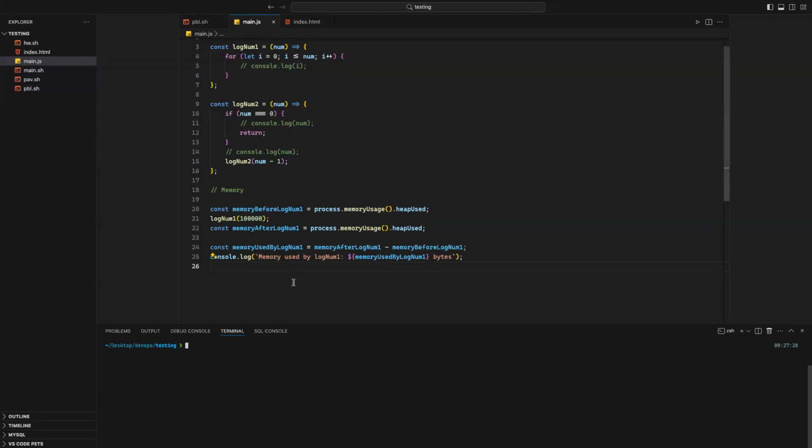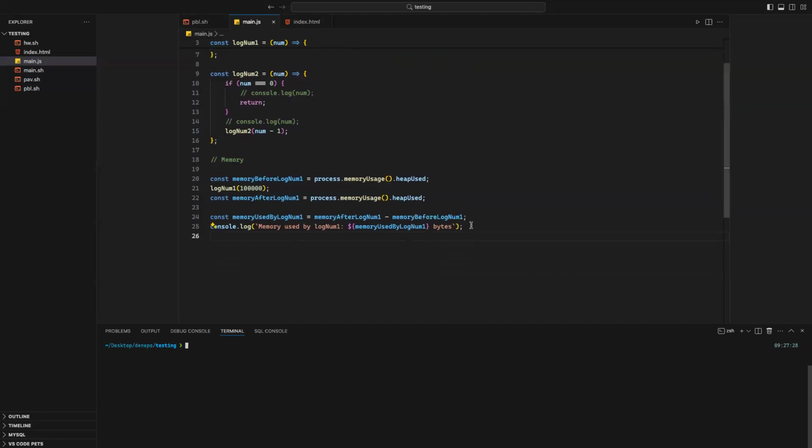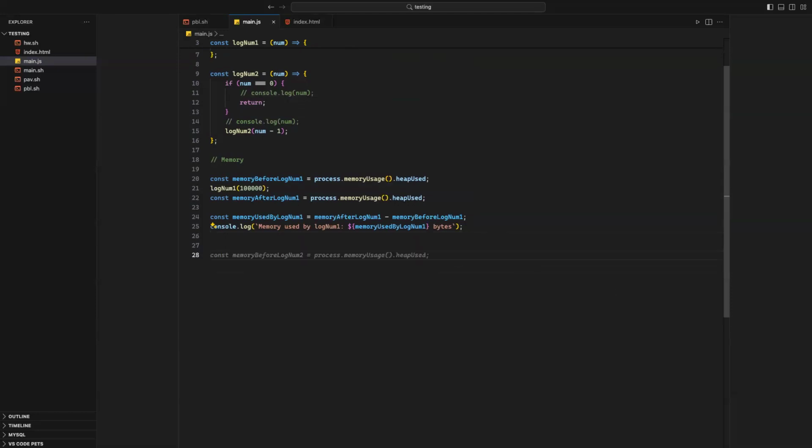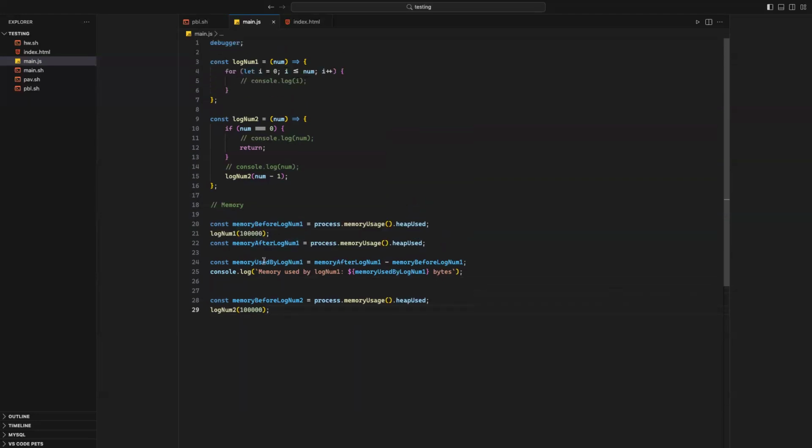Okay, now if I want to calculate approximately the heap used for the second function, I can do the same calculation we saw yesterday here. I can say memory before log num2 process.memoryUsage.heapUsed, and now I can call my function here, but I need to call it with the same number. Actually, this one is too much. Let's call it with 1,000. I don't want to call it with 100,000. I want to call it with 1,000.